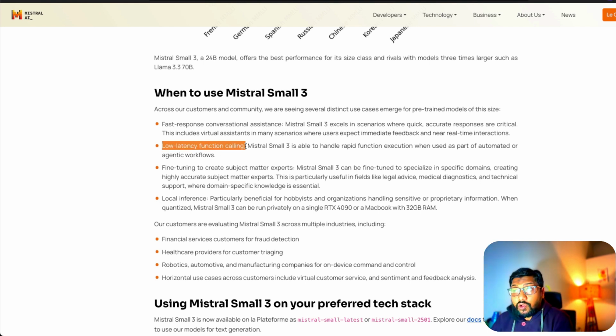Low latency function calling. One of the tests that I'm going to show you is to actually return a JSON object. So we're going to test how good Mistral is. Function calling is quite foundational for all the agentic behaviors, and Mistral is saying that this is low latency. That means it can respond faster, but also it can do function calling. And it can also help you to fine tune. This is a completely open model, so you can take this model and fine tune it.